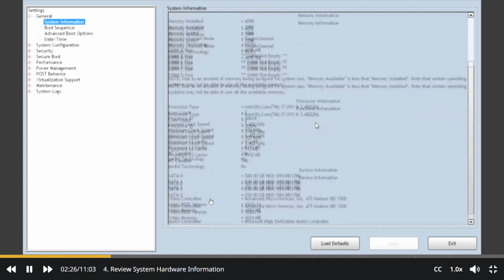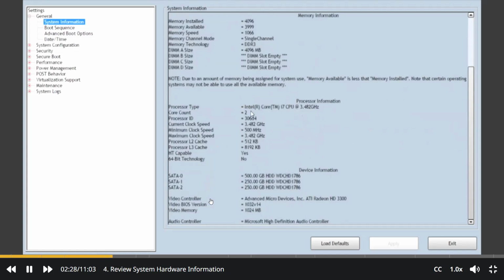Under Processor Information, we can view more information about the processor. It's an Intel Core i7 CPU. That's a pretty fast one. It has 2 cores. It tells you what the clock speed is, and it gives you the size of the processor cache. Further down, we can see the various hard disk drives that have been installed. You see that we currently have 3. The first one is 500 gigabytes, and the other 2 are 250 gigabytes. We can also see the video and audio controllers. This type of hardware information screen is standard on most BIOS and UEFI configuration interfaces.